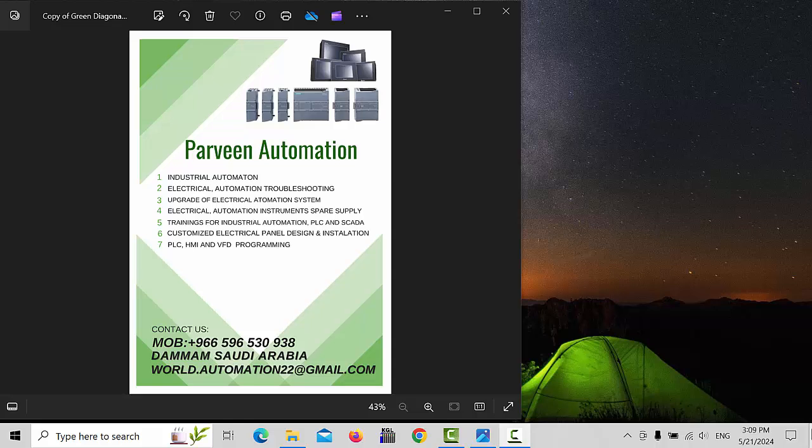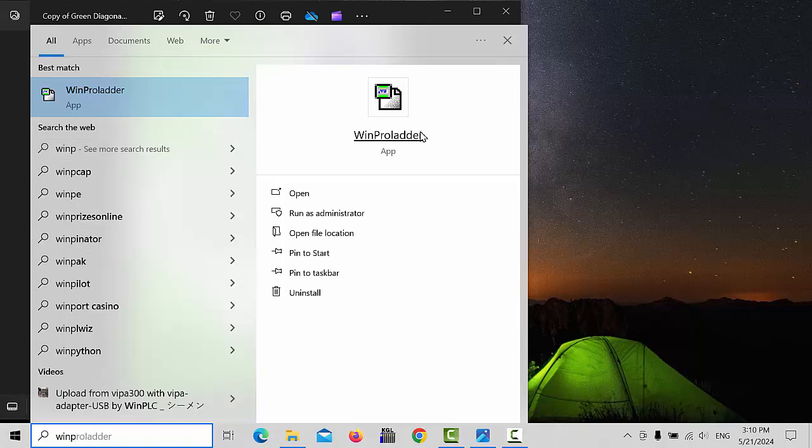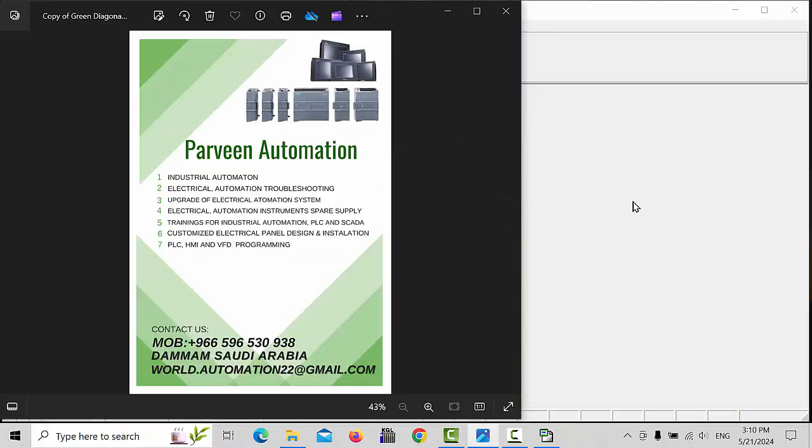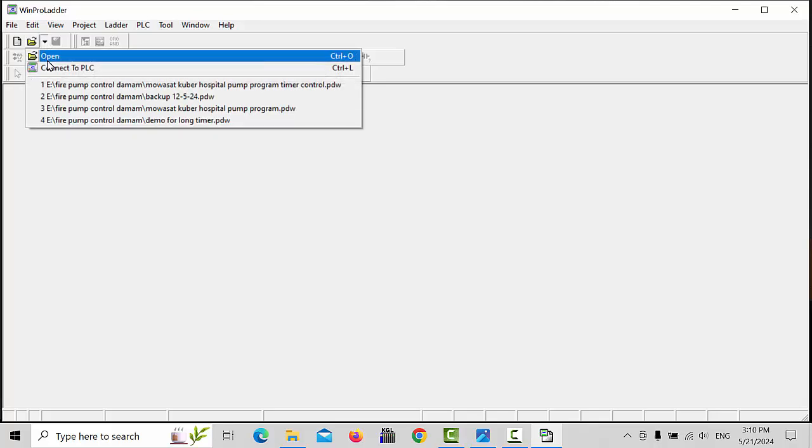Here we are going to study internal memory, how we can use it in a Fatek PLC with the help of WinProladder software. Let's start. First of all, I will search for my WinProladder software. Here is my WinProladder software app, just one click and open this one. And first of all, I will start by taking a backup of my PLC.